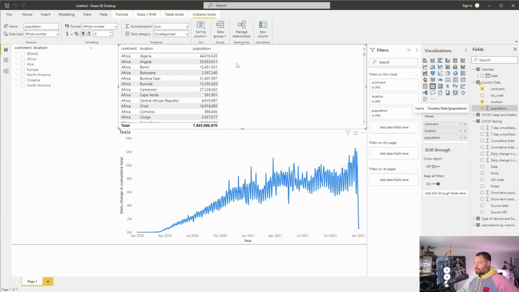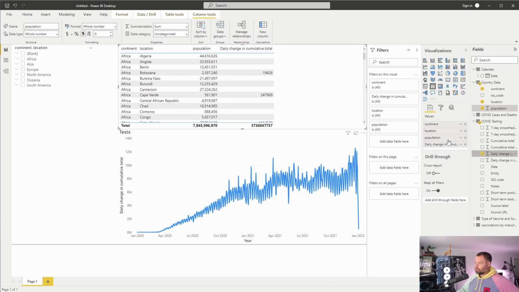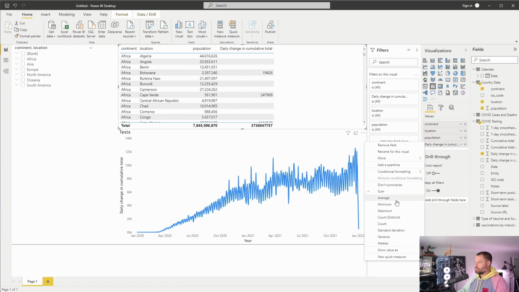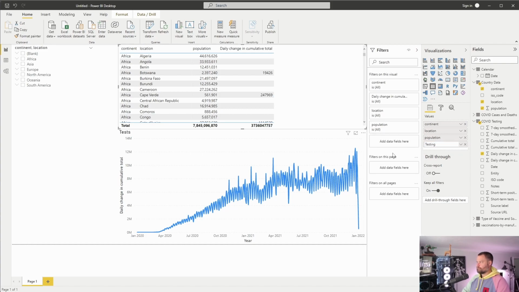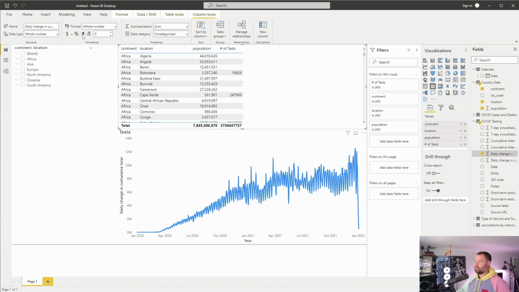And now, let's add in some additional information like testing. We just added that in, so we're going to add in the testing, and then we're going to rename this to testing to make it clear, or maybe number of tests. Blank just means that country is probably not providing that information. And again, click on it and put the comma in there.